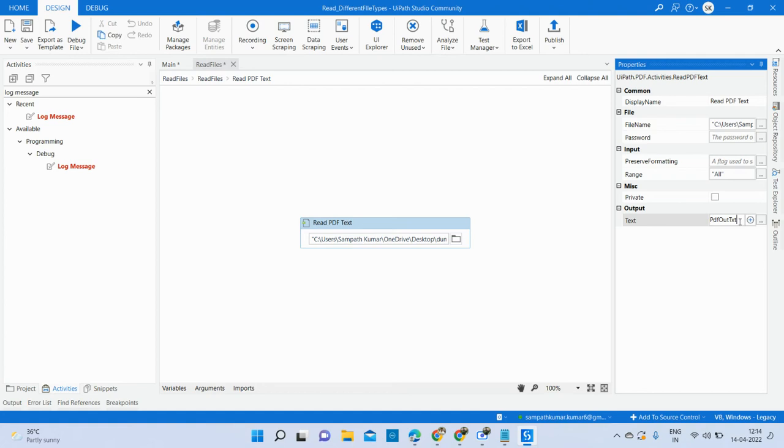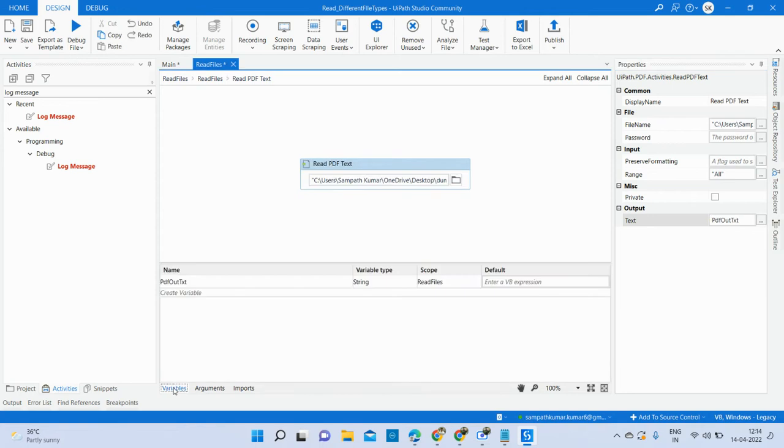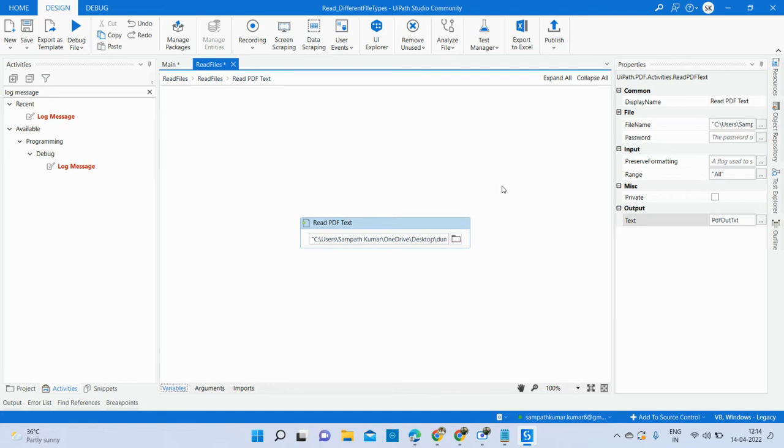Then click on the enter button, and you will also have the shortcut key, Control K, where you can add the variable name and hit enter, and it will automatically create it. There is one more option here called the variables panel. In this variables panel you can see the PDF output text which I just created, the type of variable, and also the scope, which covers the entire read file activity. So these are the three ways where we can create variables.